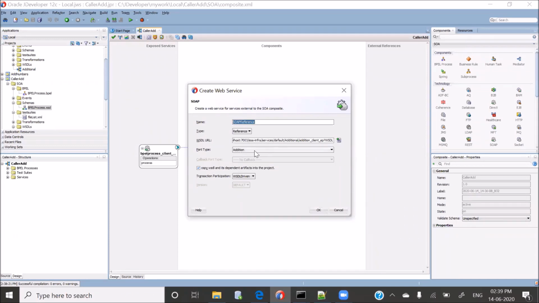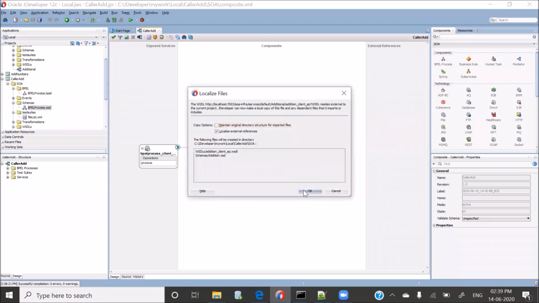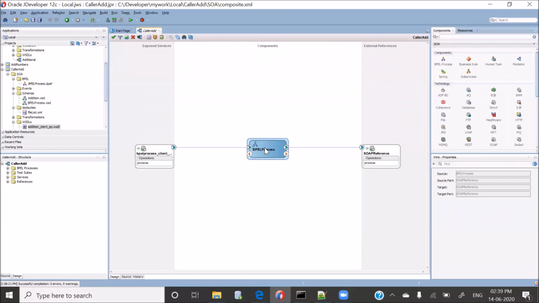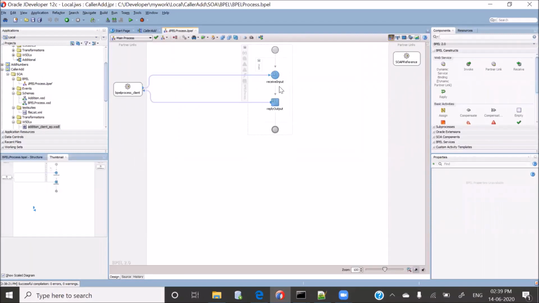That's it. The port type already came, addition. Press OK, and here also you can press OK. So this is how you can call one composite from another composite using SOAP. Okay, so let's wire it. Go inside the BPEL. Here first we need to use the invoke activity.